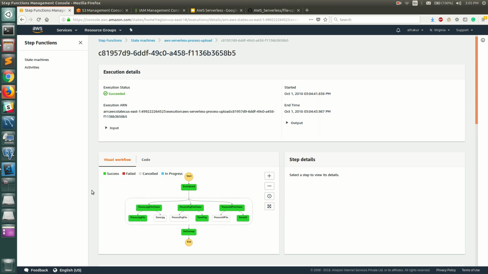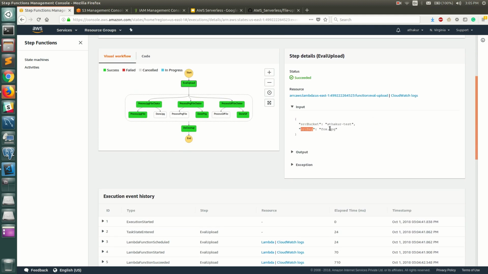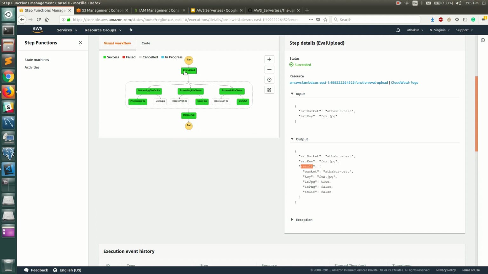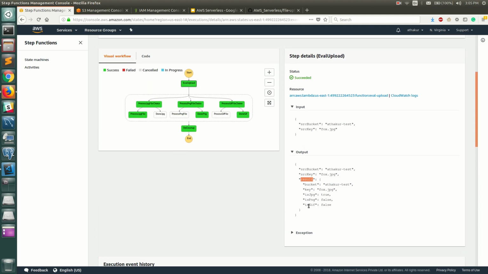And you can actually see the input and output of each state. If you click on eval upload, you can see that the input was source bucket and source key, which was used to start this step function, and the output was result. Like I said before, result is mapped to the output of this particular state. So you can see bucket, key, isJPG, isPNG, isGIF are set to the corresponding values.